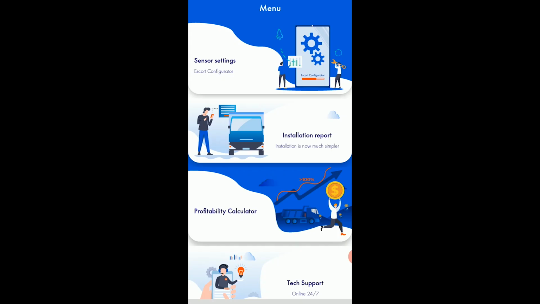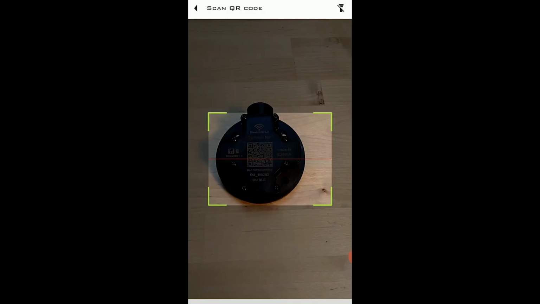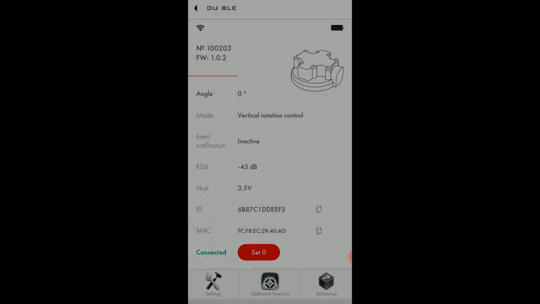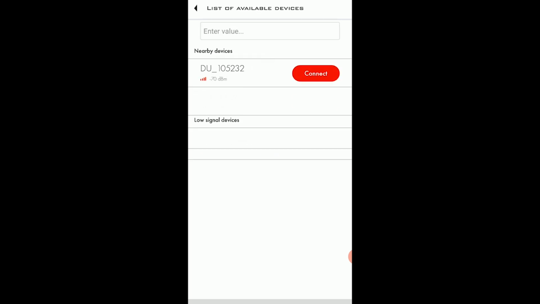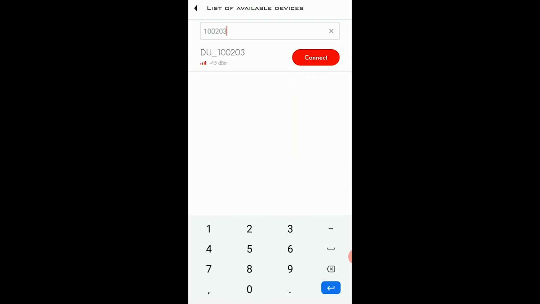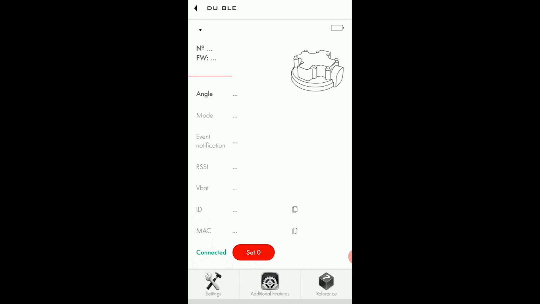Once you open the app, you need to tap on the sensor settings, select Bluetooth connection, and then there are two ways to connect the sensor. Either you scan the QR code on the sensor's cap like this. Now the sensor is connected. Or you can also use the serial number of the sensor. Simply enter it into the search box and tap on the connect button. The sensor is once again connected.